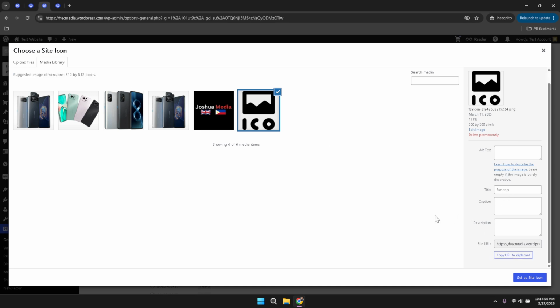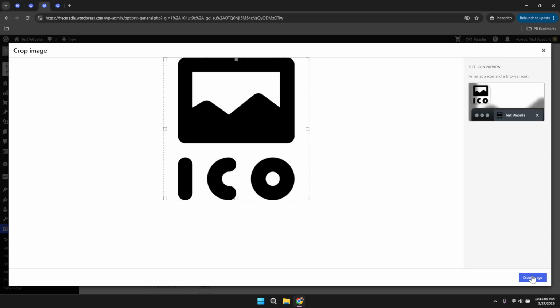Once you have selected the image that you wish to use as your new site icon, proceed by clicking on the command that sets the chosen image as your active site icon. This will typically be indicated by a phrase that includes setting the image and also saving your changes. Clicking on this option finalizes your update and removes the previously set WordPress icon from your browser tab.